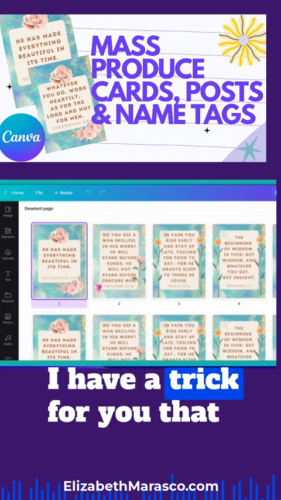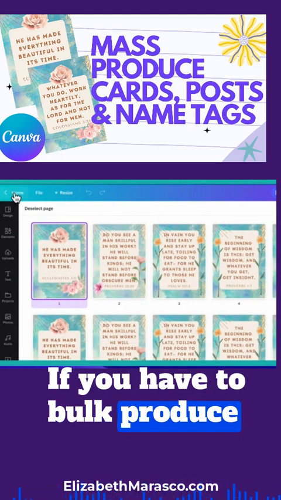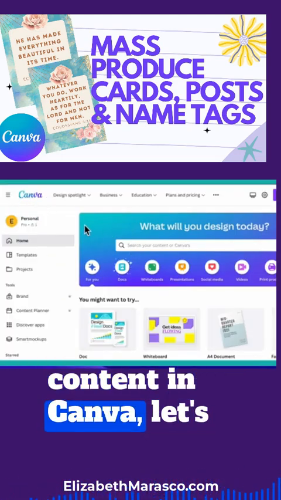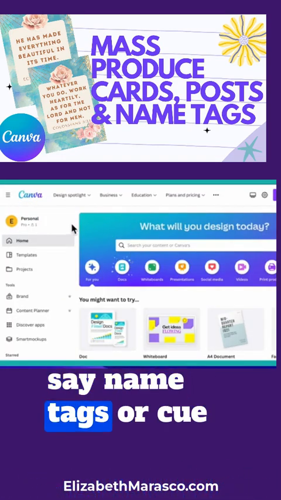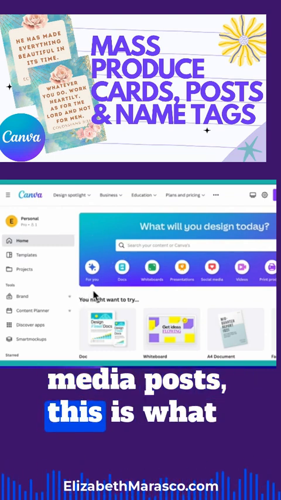I have a trick for you that I'm so excited to share. If you have to bulk produce content in Canva, let's say name tags or cue cards or even just social media posts, this is what you can do.